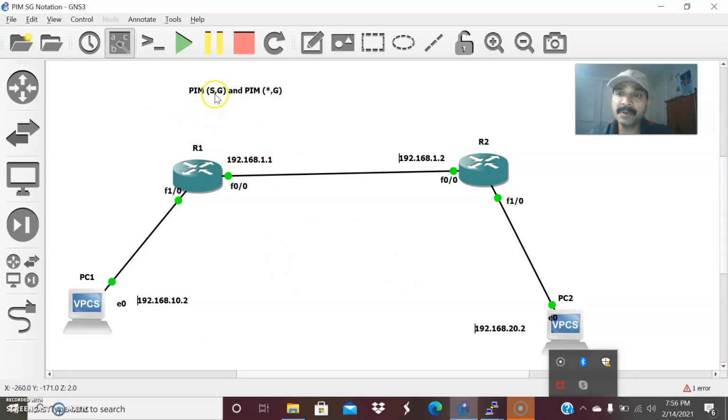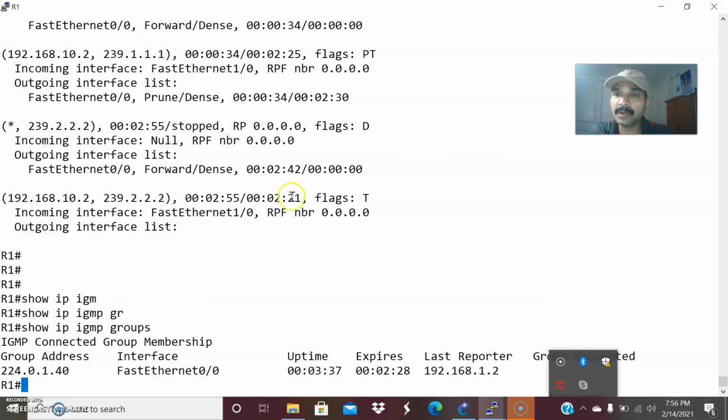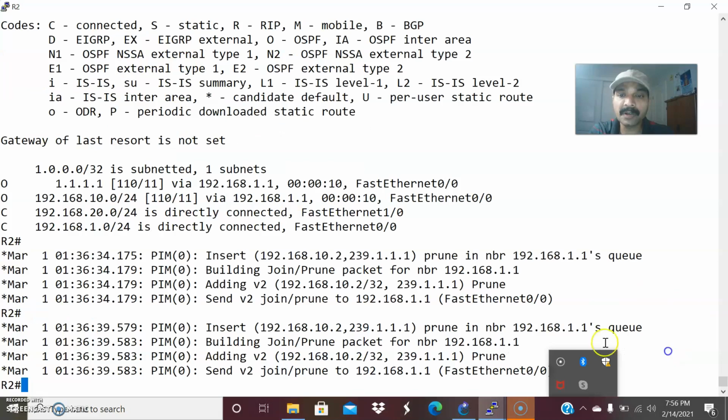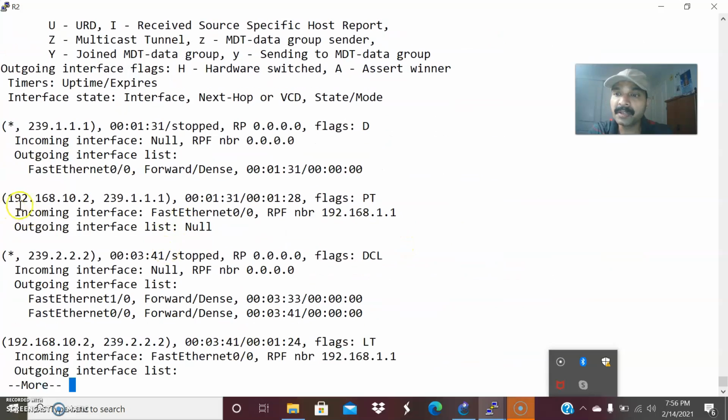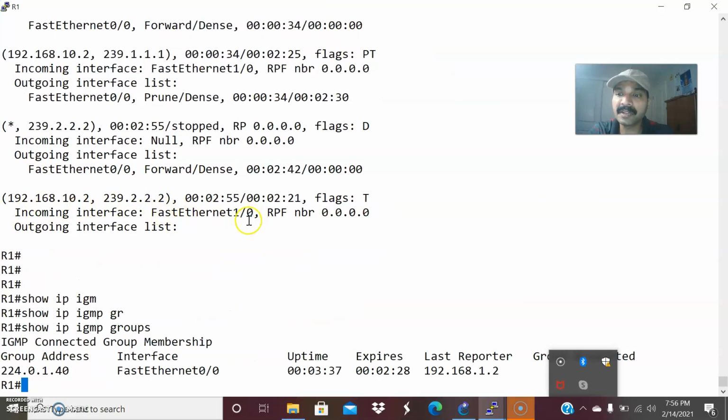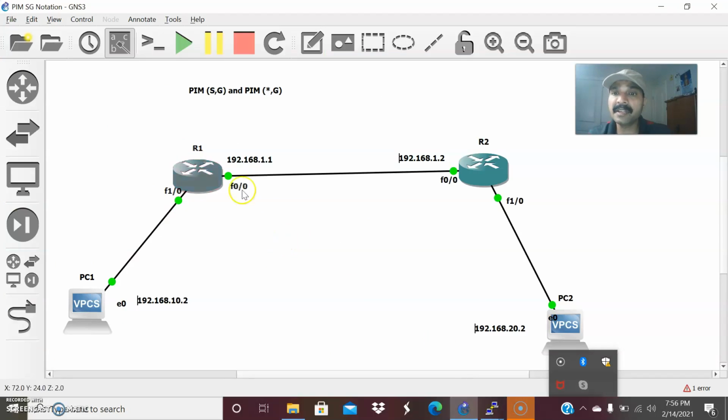So in the dense mode scenario, S is the source sending to the multicast address, right? So the multicast address we stream is 239.1.1.1. A similar entry you can see in R2 also. Show ip mroute, because PIM dense mode follows the flooding and pruning behavior, right? So 10.2, 239.1.1.1, you are able to see this is the entry. It will create S comma G.